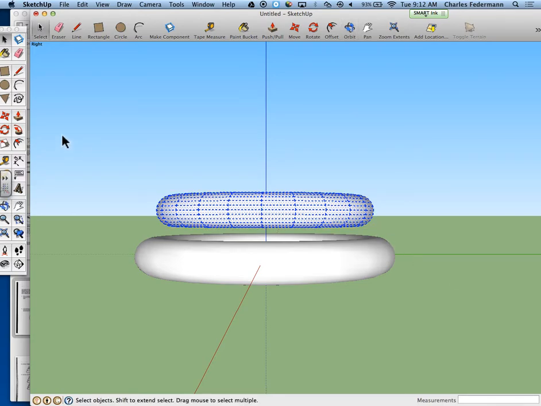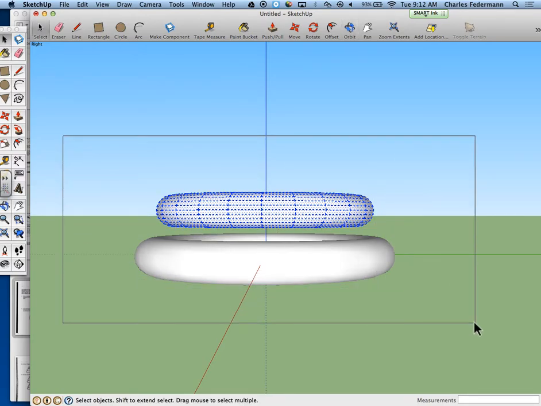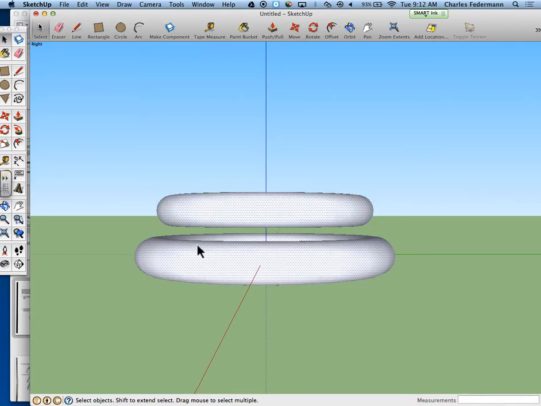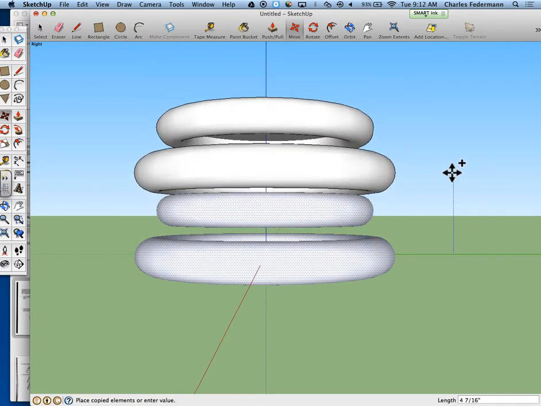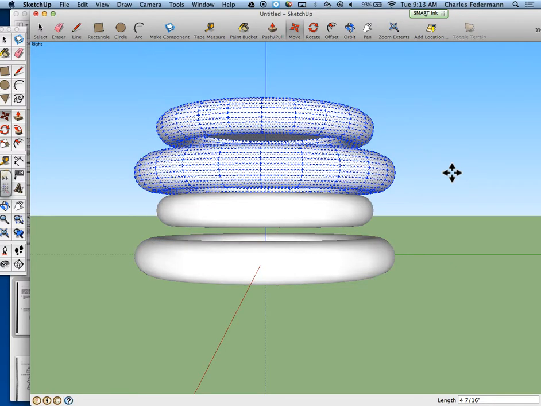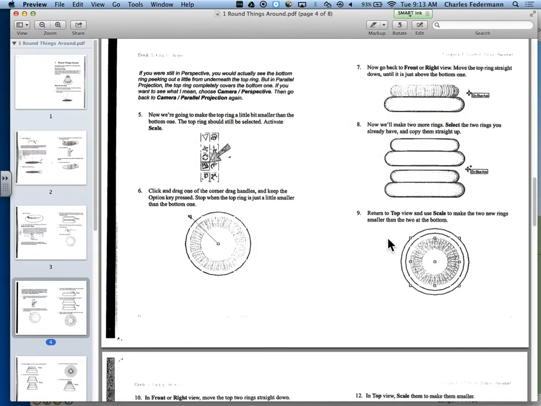Now I'm going to select both rings now and repeat that process. So I have both of them selected. Use the move tool, press the option, click, drag up, so the top two are above the bottom two, and click. Okay, let's check the instructions.